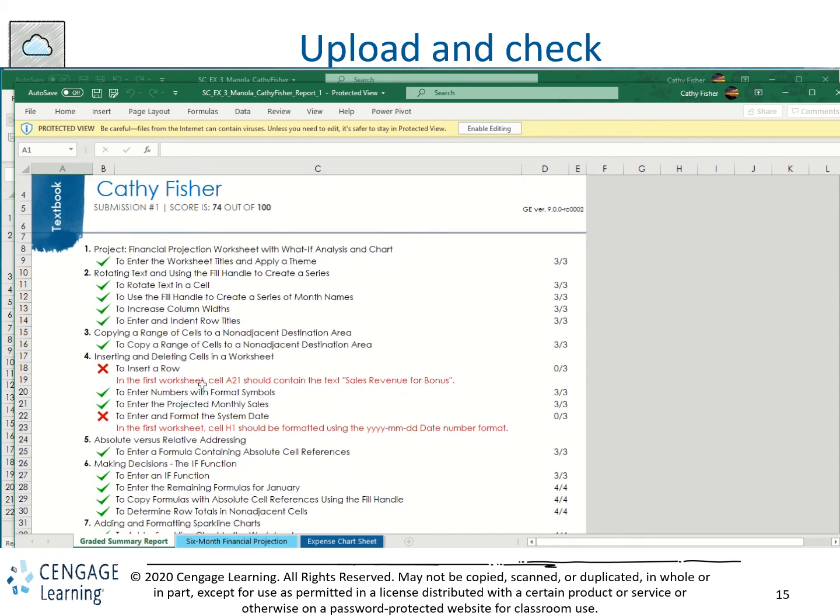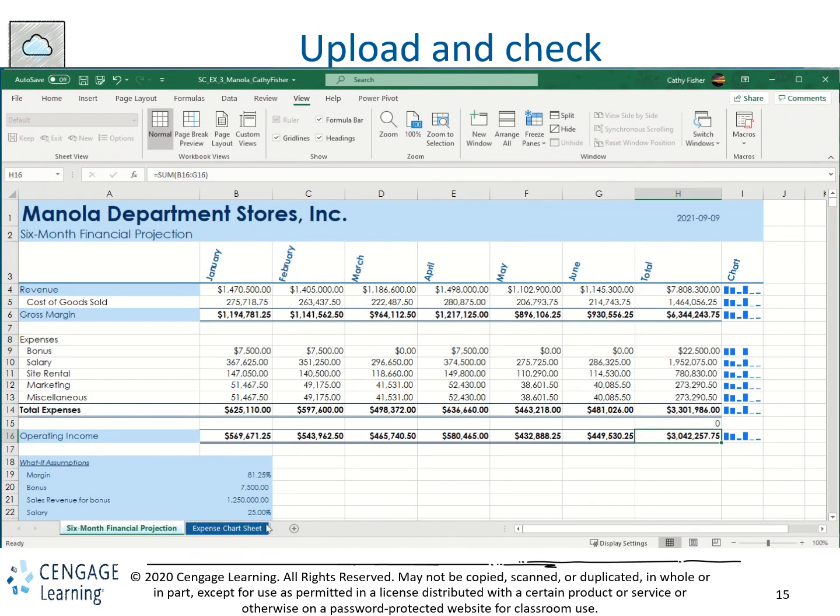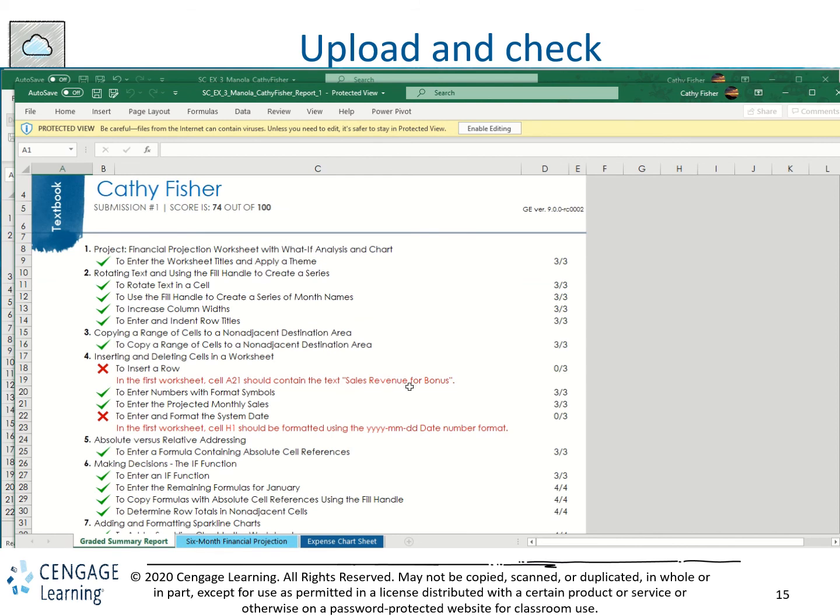So it says the first worksheet should contain sales revenue for bonus. So I will open mine up, see if I can find it right there. Sales revenue for bonus, sales revenue for bonus. That's what it says it should say, but I probably just spelt it wrong. A21 should contain sales revenue for bonus.